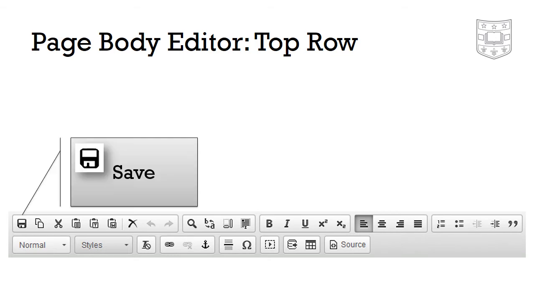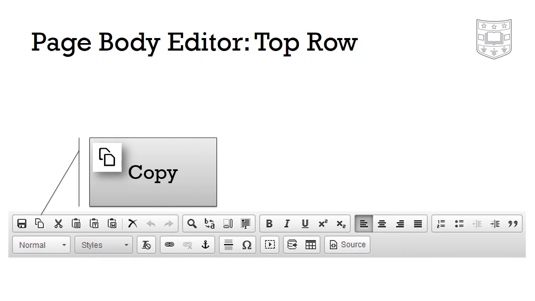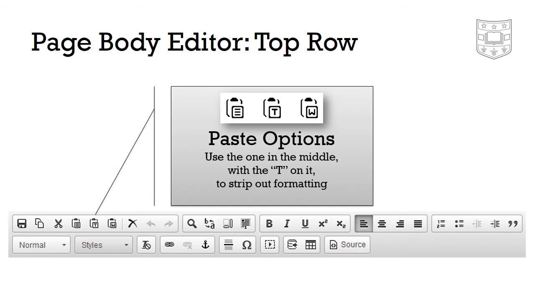The top row starts with the Save button. This may be useful if you're making extensive edits to your page and want to be sure you don't lose anything. Clicking the OK button at the bottom of this window also saves your content, but it closes the editing window as well. Moving across, we have Copy, Cut, and then 3 Paste Clipboard icons.